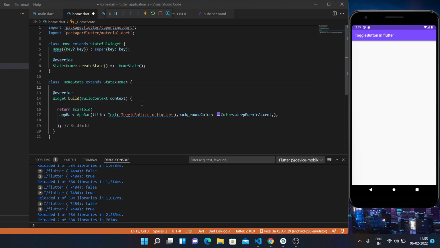So guys, today we are going to look at how we could have a toggle button in our Flutter app. Currently I have just made a page which is meant to return a scaffold. In that I have just created an app bar. So we are gonna look from the basics, and we are gonna also look at some of the properties of this toggle button.